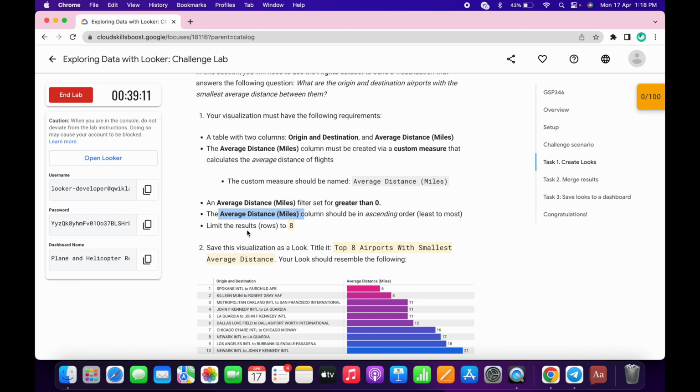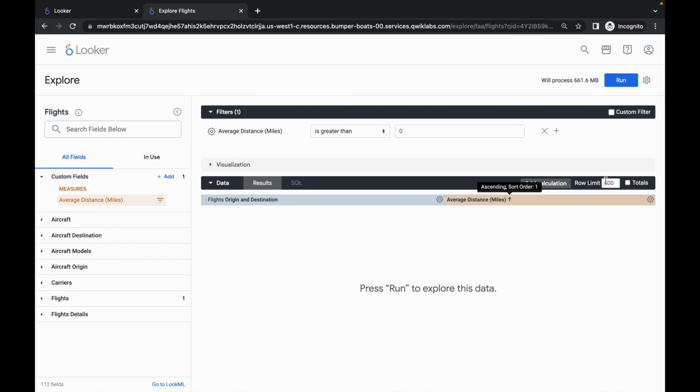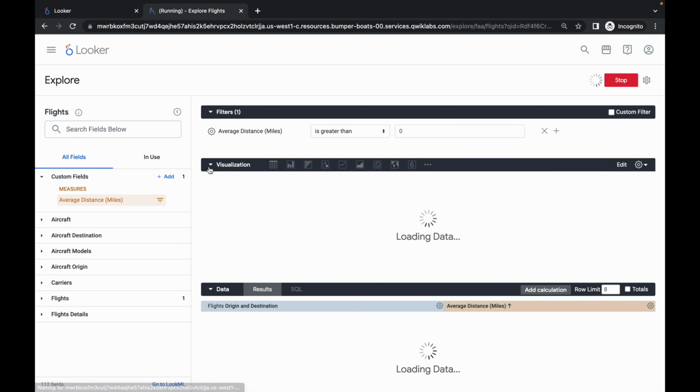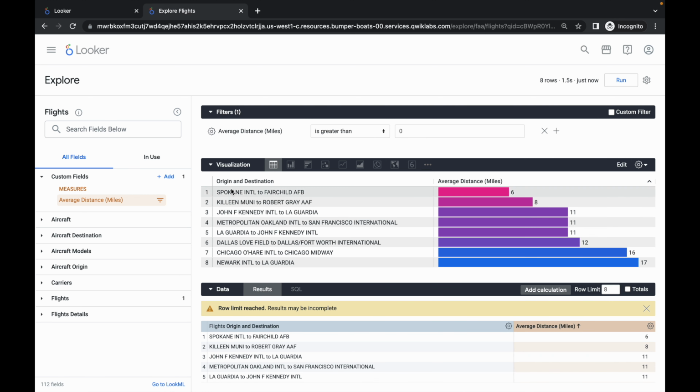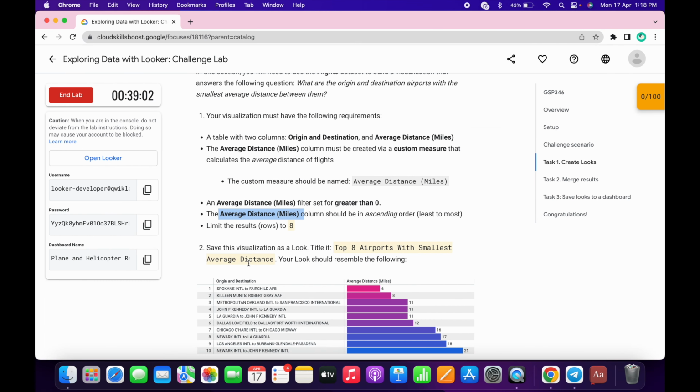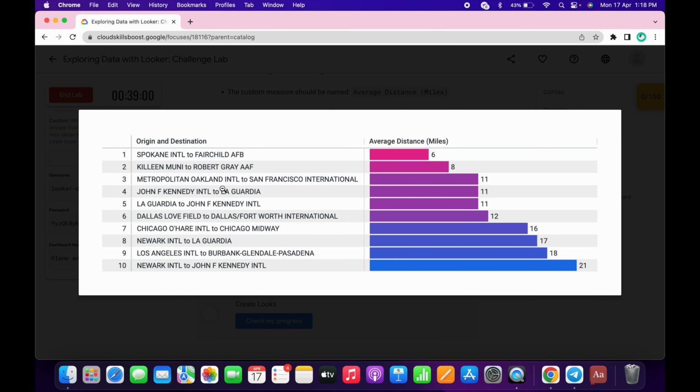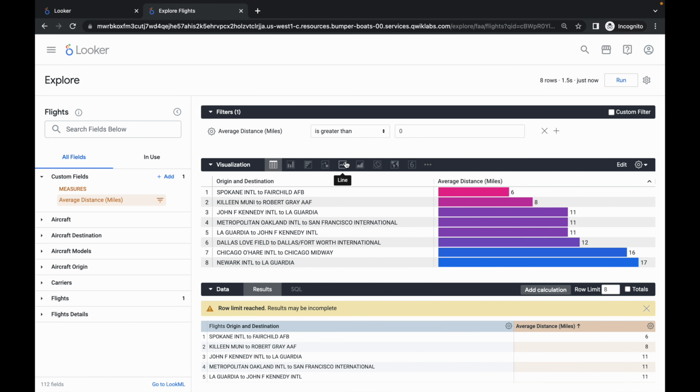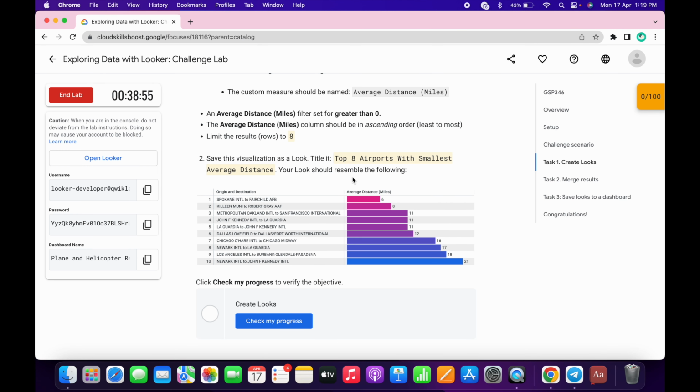Now the last point is saying the row limit must be 8. So just change the row limit accordingly, and now if I simply click on Run, then go to Visualization and then click on the table, let's see what kind of output we get. So we are getting this kind of output. Now just cross verify this output with this. Are both the same? Yes, that means we can successfully save this file.